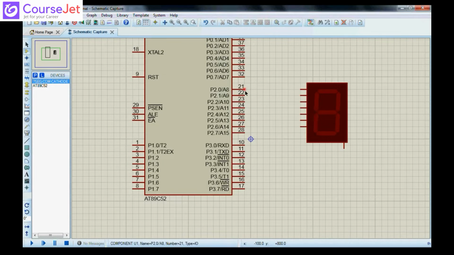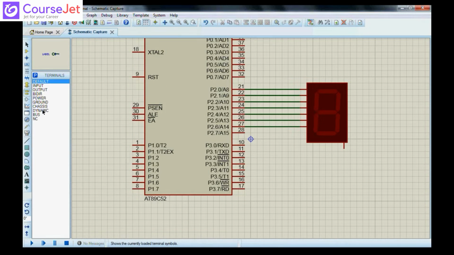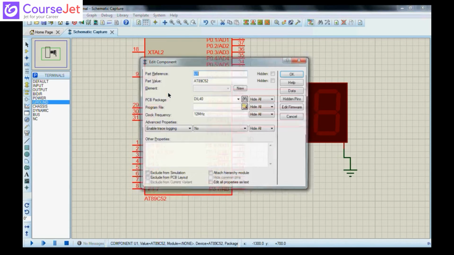So if you see this, I'm just connecting it here. In the terminal, we can find ground. Just click on ground and connect this to ground. Dump the hex file here.